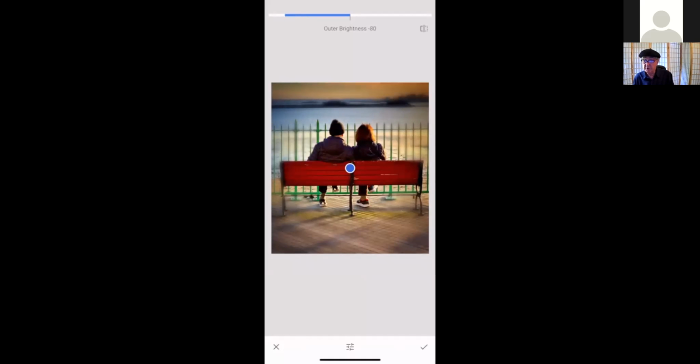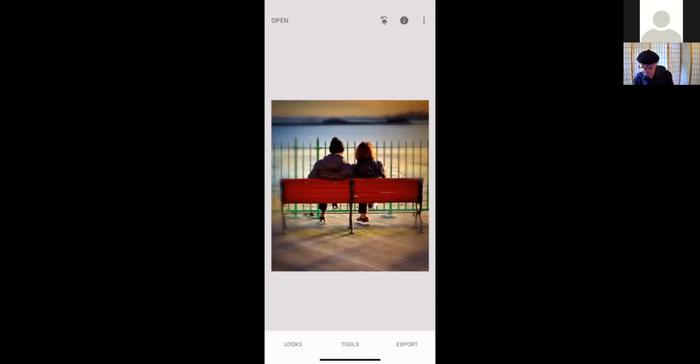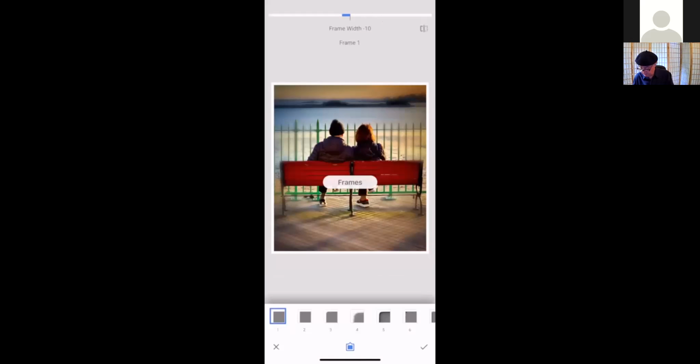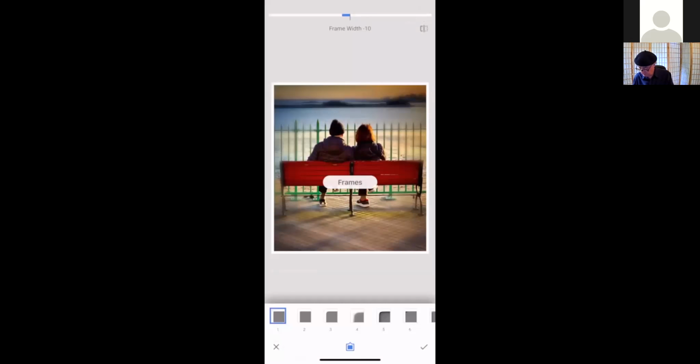Maybe that much. All right. Before, after. You see how the color is so much juicier? Look at the green fence, the back of the chair, right? The sky. Much nicer. Okay. And I always use my finishing touch with the white and black frame.